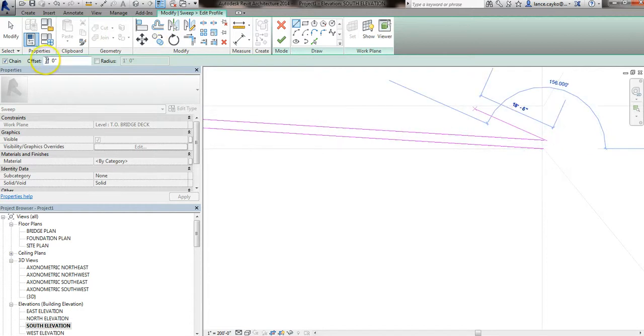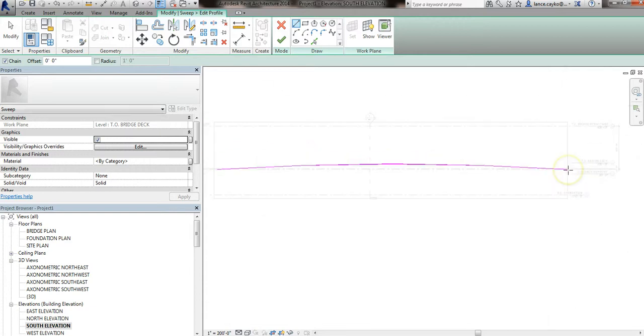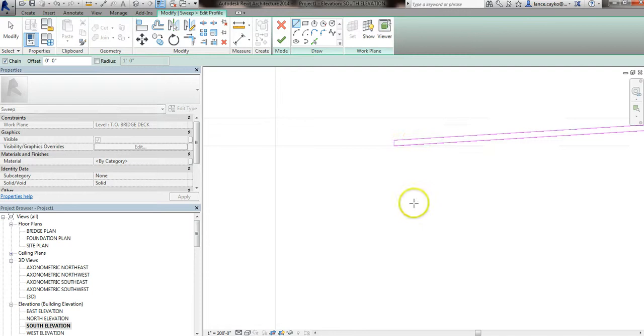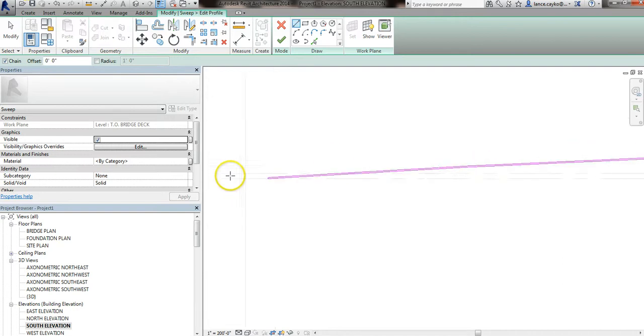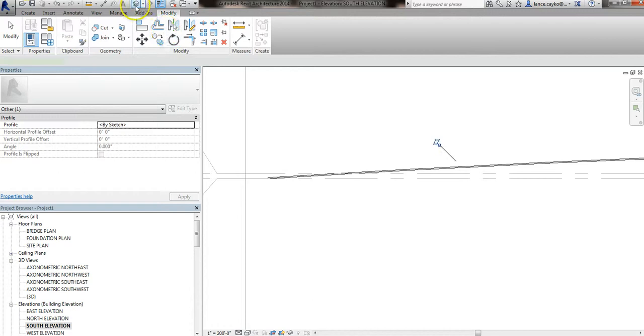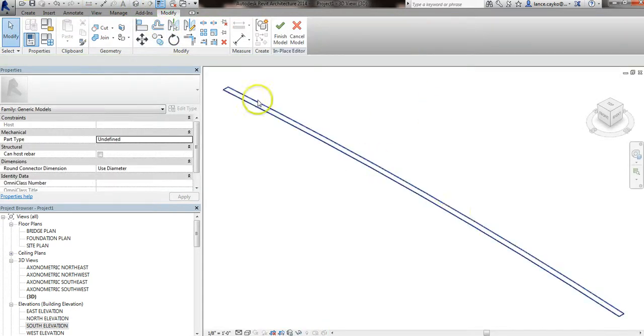I don't need my offset anymore. 0 foot. I would assign a material for that. If you forget how to do that, that's the button right there. And you can also go back to the videos on how to make components. Hit OK. Hit OK. Go to a 3D view, hit finish model, and there you have the start of your bridge deck. You can now start to make posts, things like that, whatever you need. So that's it. Hope that helps.